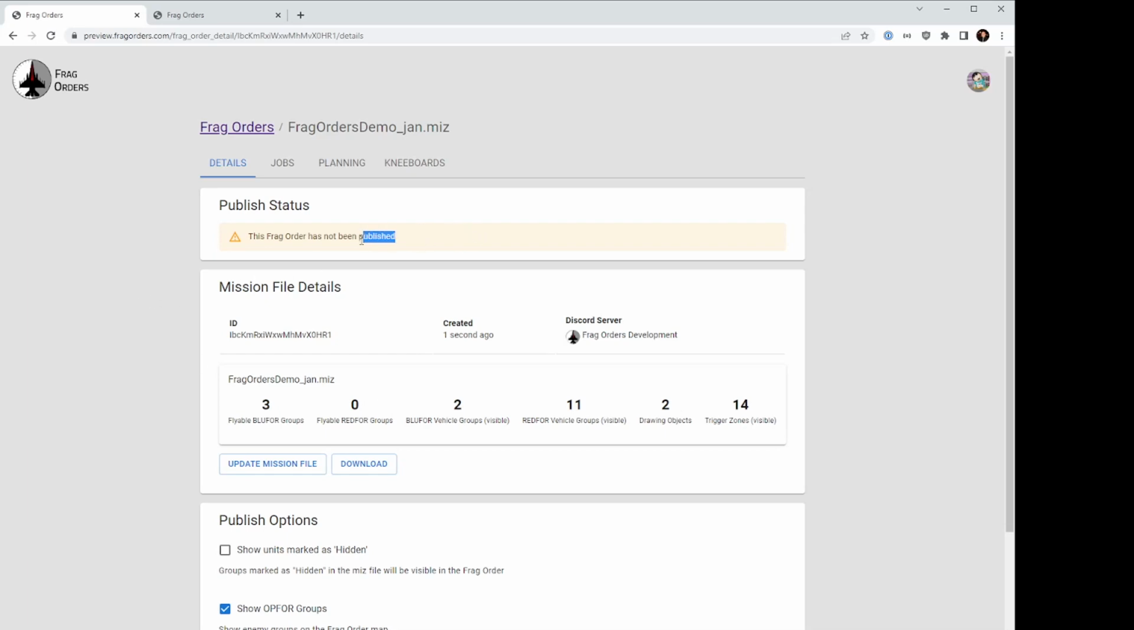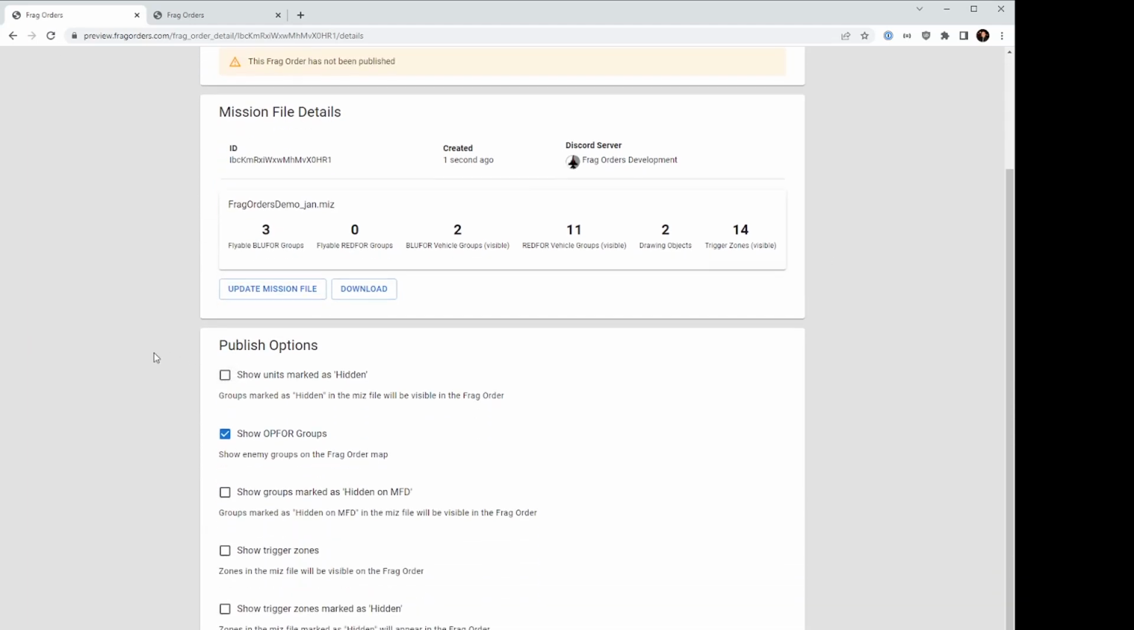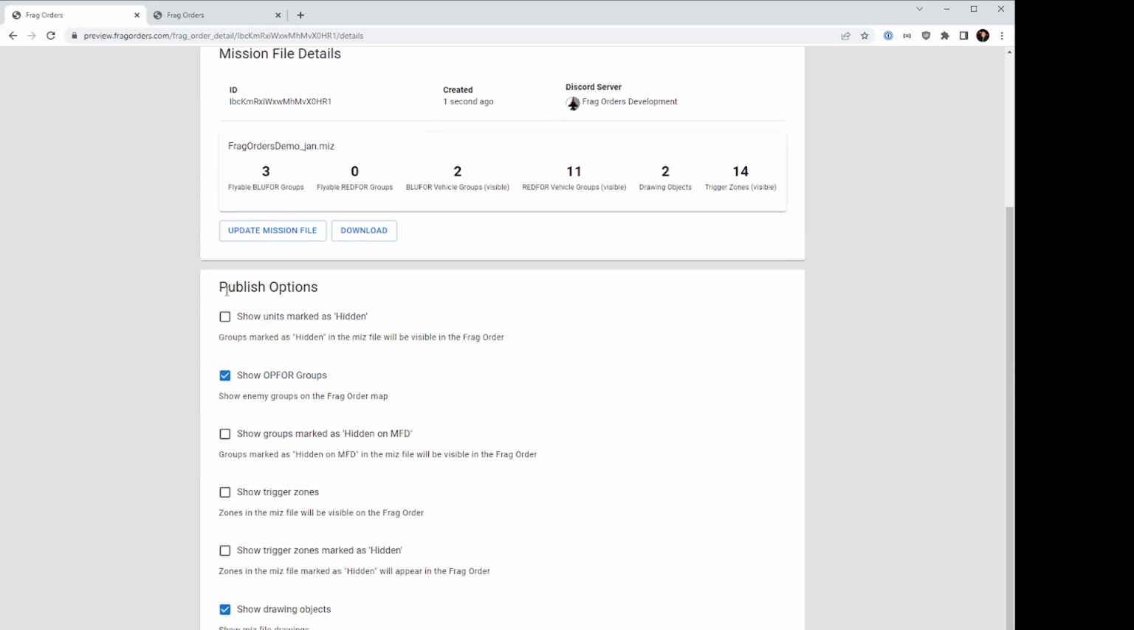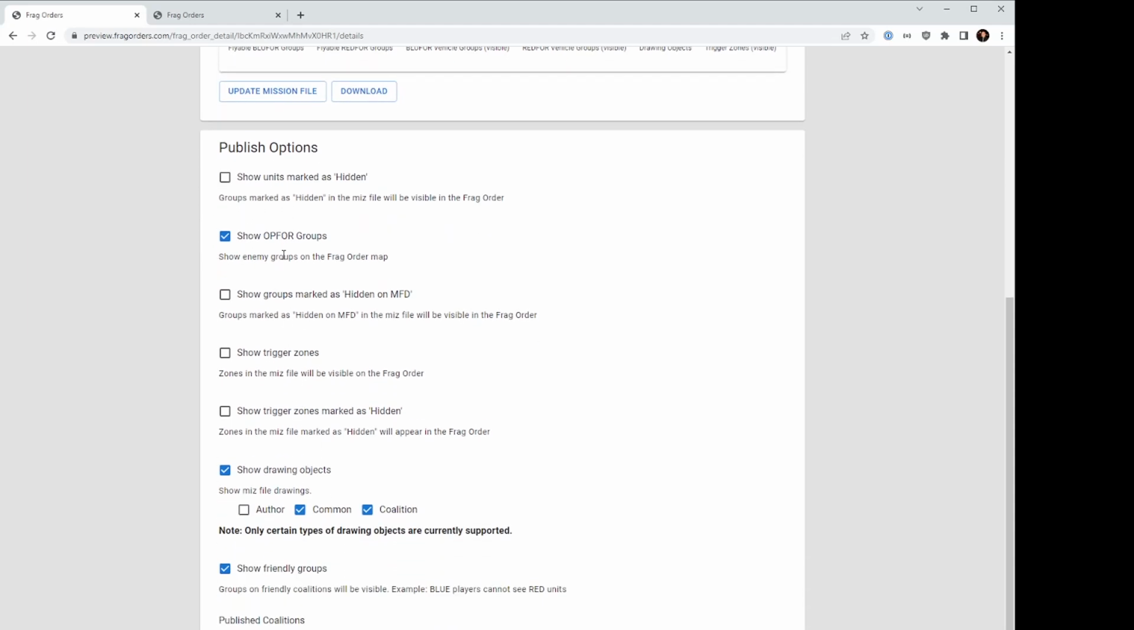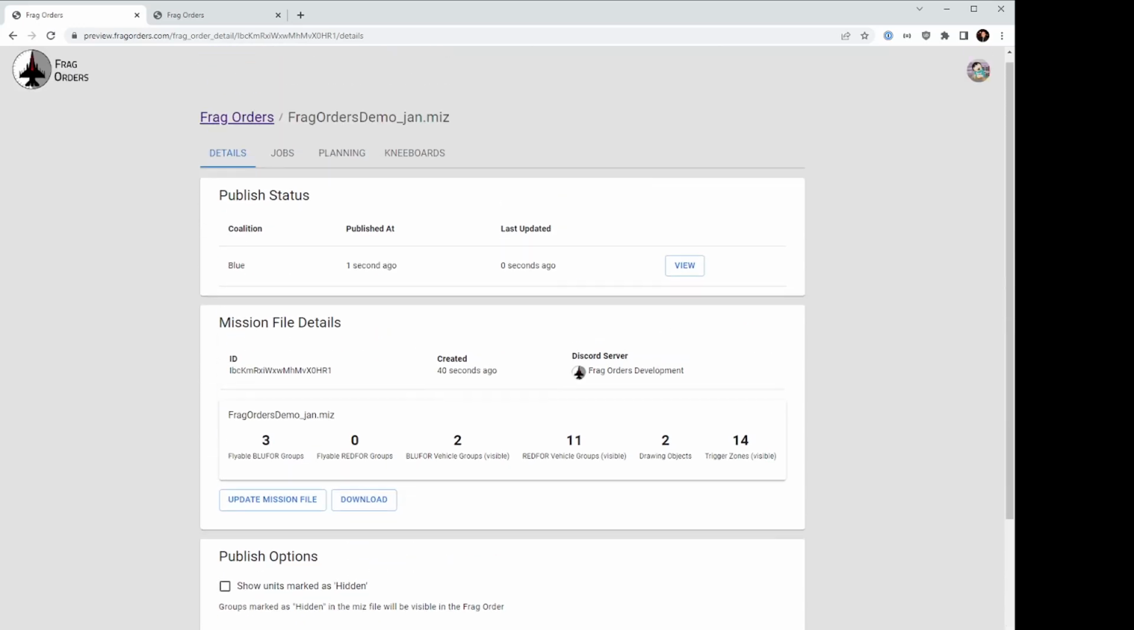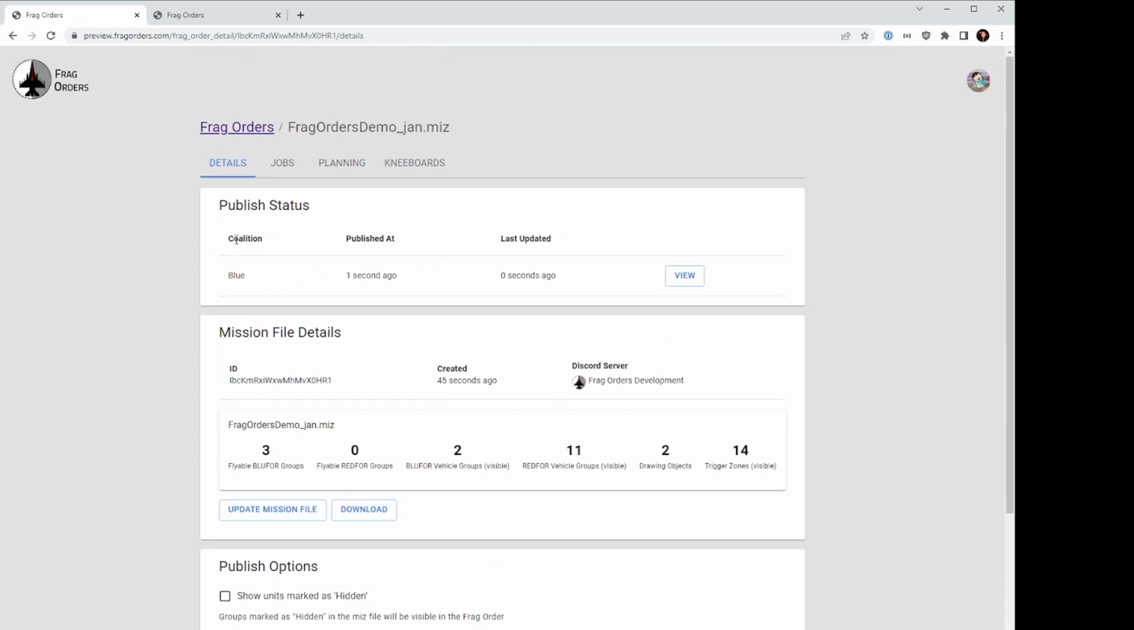So you can see up here also this has not been published yet, so there's no public URL for this at the moment. You also got some options here. You can control which units are shown, so maybe there's a time where you don't want to show Red Force units, but the default ones should work, and we'll go through how those work after we publish here. Publish, get a little spinny wheel, and publish successfully.